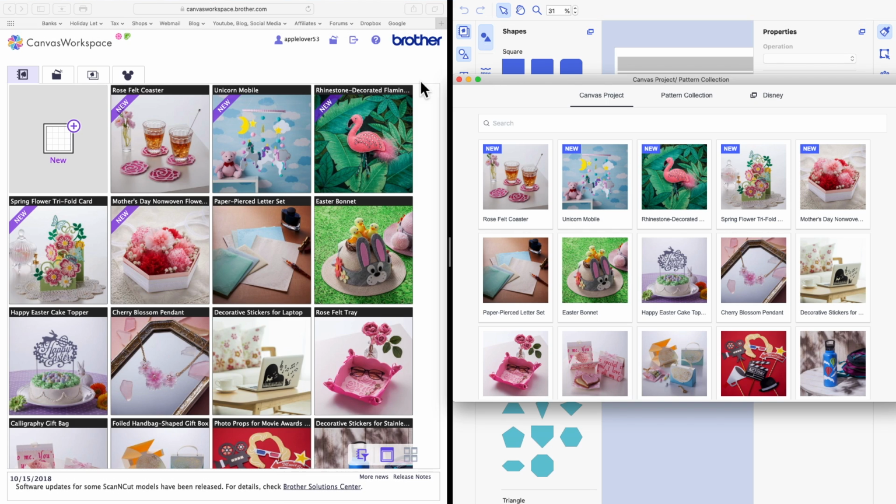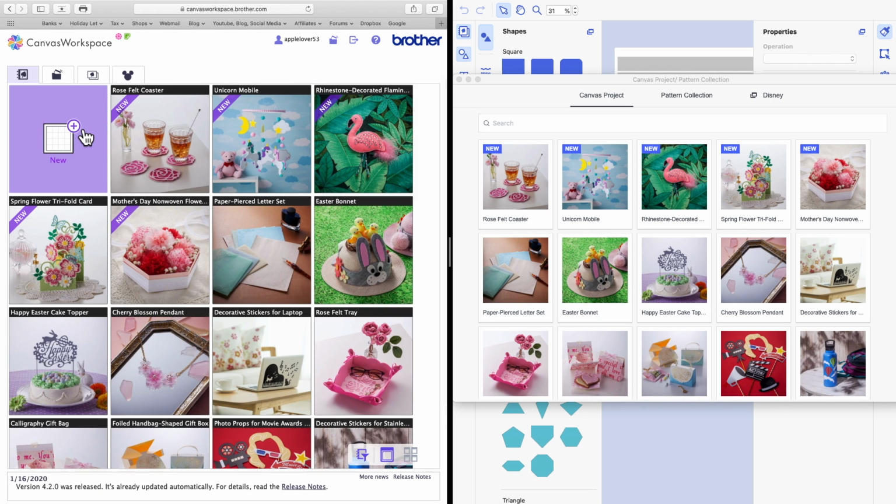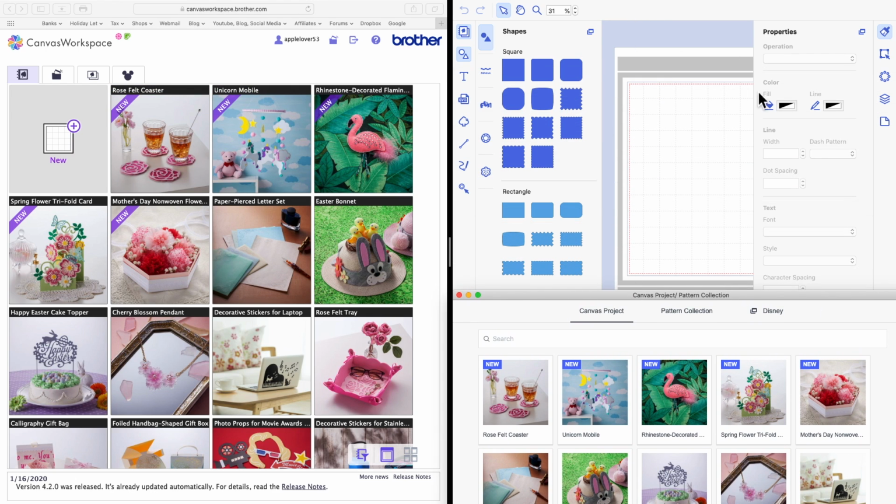You can see here I've got both programs open side by side. So the one on the left, you can see the browser, so you can see that I am in the online version. And the one on the right, you can see I'm in the downloadable version.